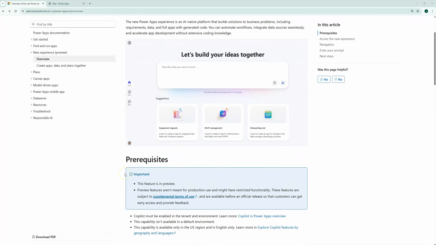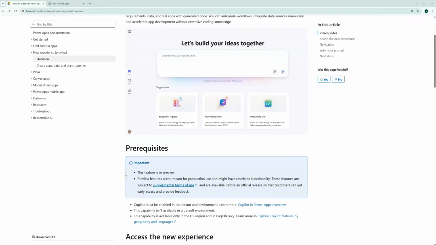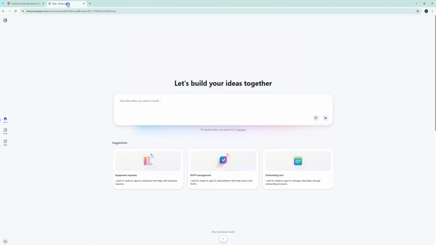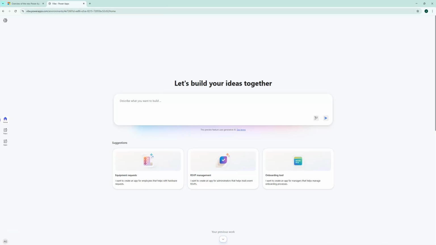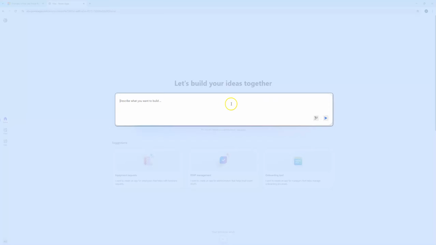So this is only available in the US region at the moment, and there are some prerequisites that you'll need to be able to give this a go, but I have that all set up. So I'll go to vibe.powerapps.com and then I get this prompt screen. Here it says describe what you want. So I will enter my prompt here.